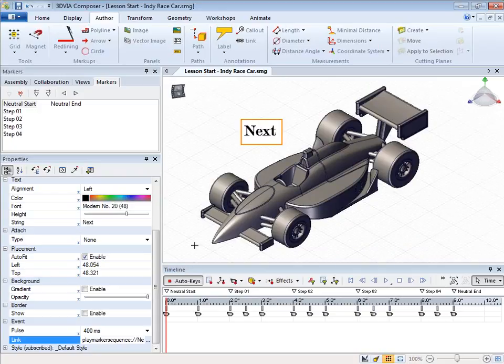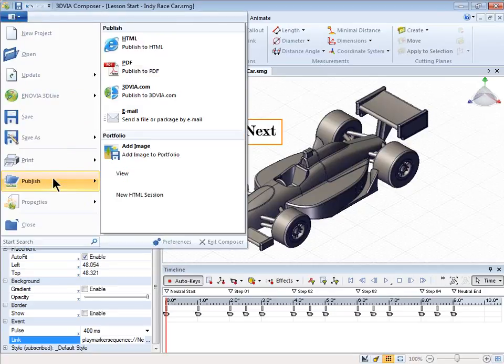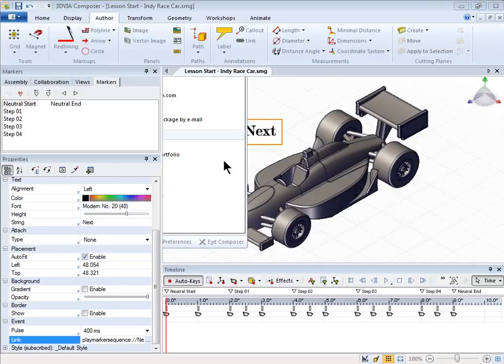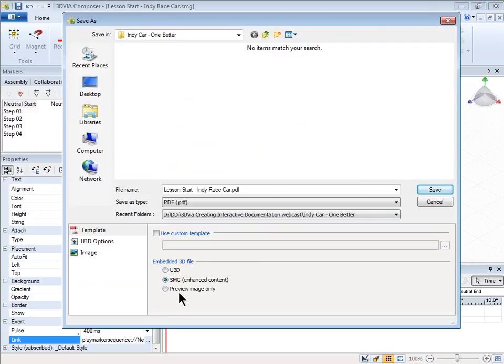Alright, so we've created our setup, so let's go and save this out as a PDF. So I'm going to go into my file menu, come down to publish, I'm going to do a publish to PDF, and we've got 3 different types of PDFs. We've got Universal 3D. That's good if you don't want the person to load up the player there, or the viewer plugin. The SMG, which is the enhanced content, which is the most interactive, and they only have to load that add-in the first time that you send them something. And then the last one is your traditional static PDF.